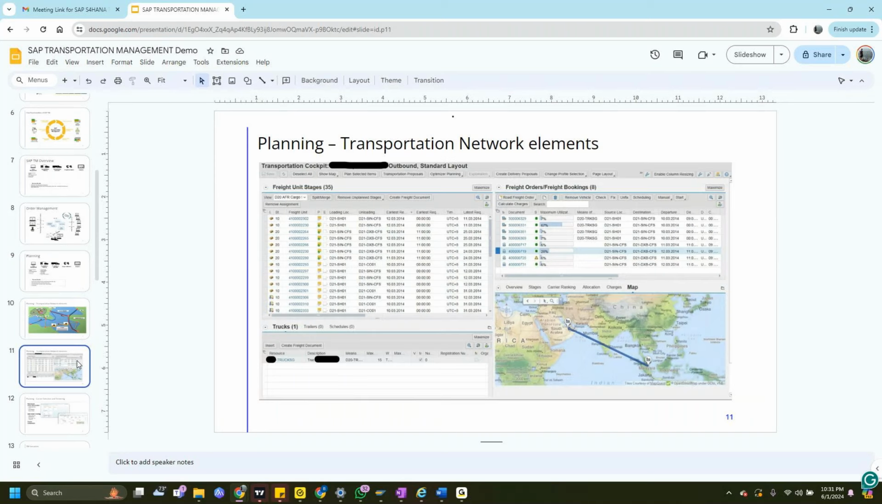I was telling you about the transportation cockpit. This is what the transportation cockpit looks like when a transportation planner sits on the system. If you look at the left side, there are a number of requirements that have to be shipped. And if you see the unloading locations, it can be one location, two locations, or multiple locations. And this is what I was saying about maps. When you select these freight units over here, you can see the locations here. You can group them and map them together as well. That kind of flexibility is there.